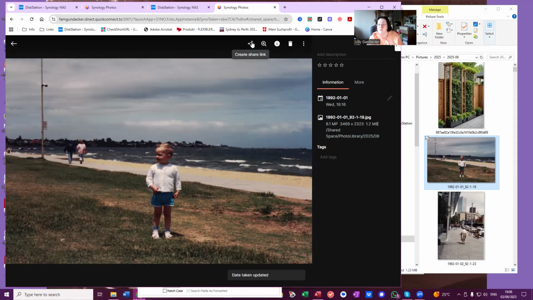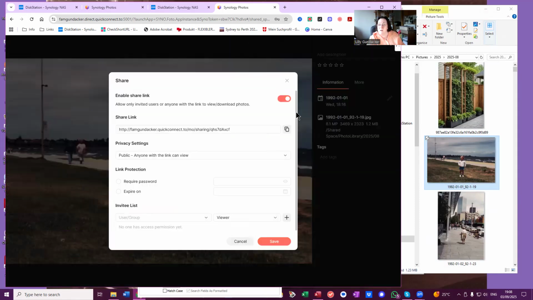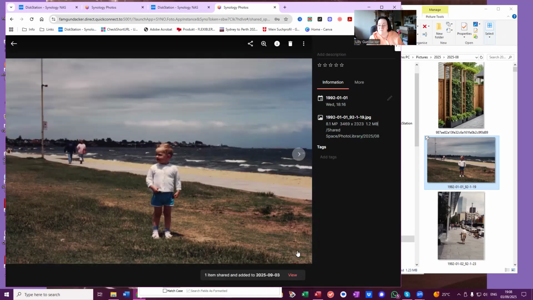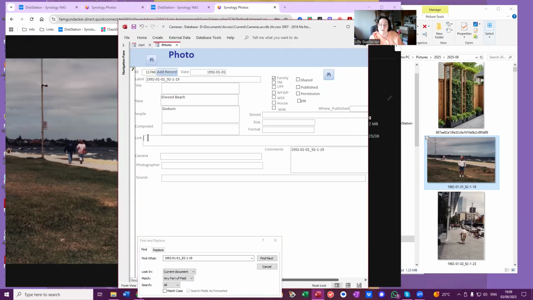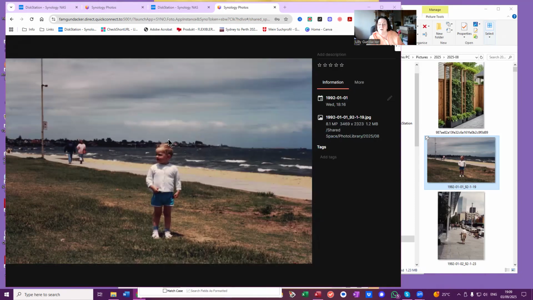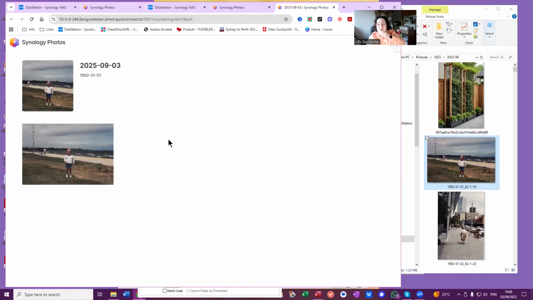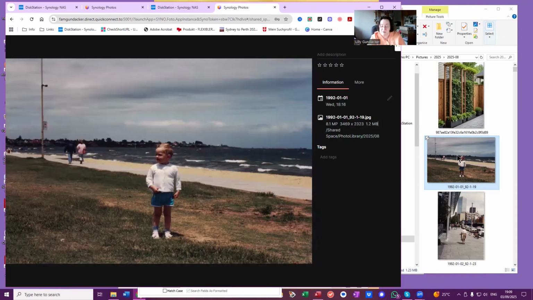And now I create a link, copy, save. That's the one I'm looking for. So bring it back to the screen here. Add the link here. Save it, check it. And I have that photo there, so I can delete it here.